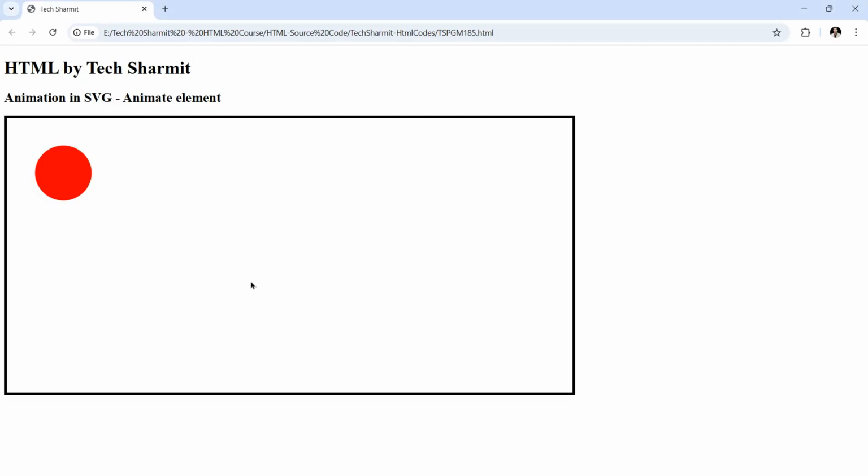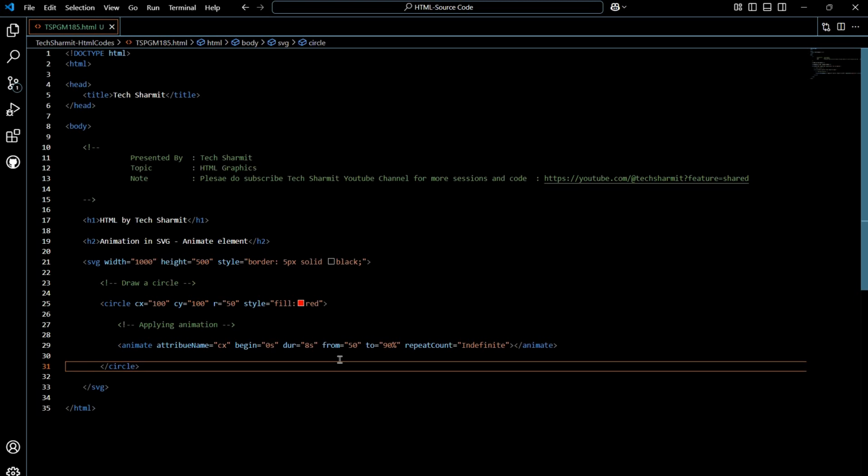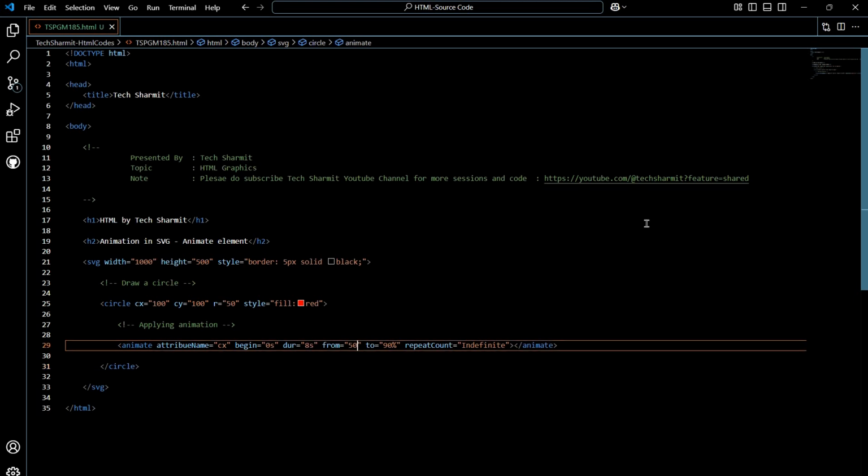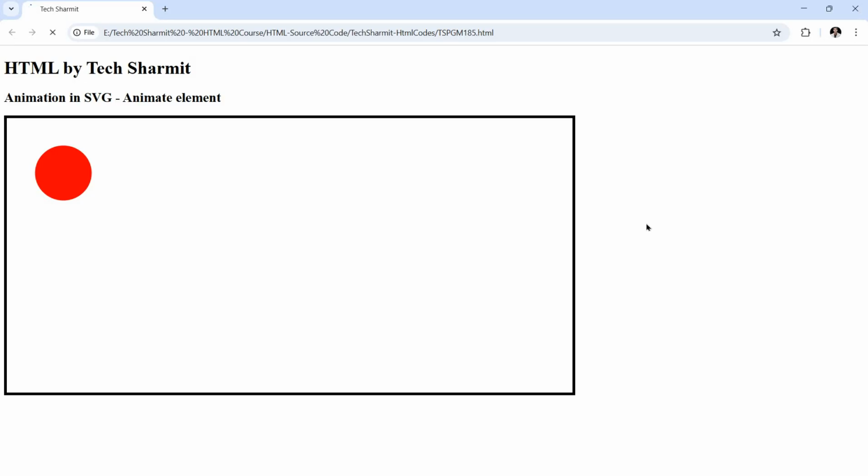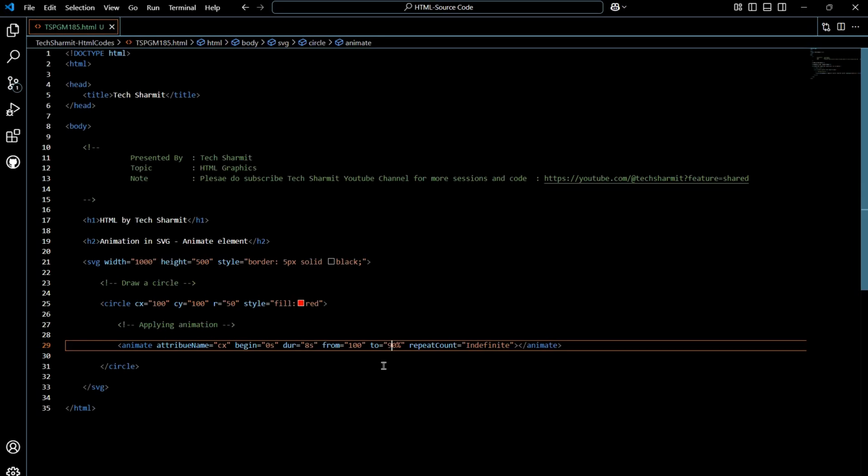Once you refresh the browser, you will see, okay, let me check what is wrong here. Cx value. Okay, instead of 50, we will make it 100 because the current position is 100, right? And from here to here. Okay, now you can save it and refresh the browser. Once you refresh the browser, wait for a few seconds. Something is wrong here. Let me check what is wrong. Maybe we have provided something wrong here.